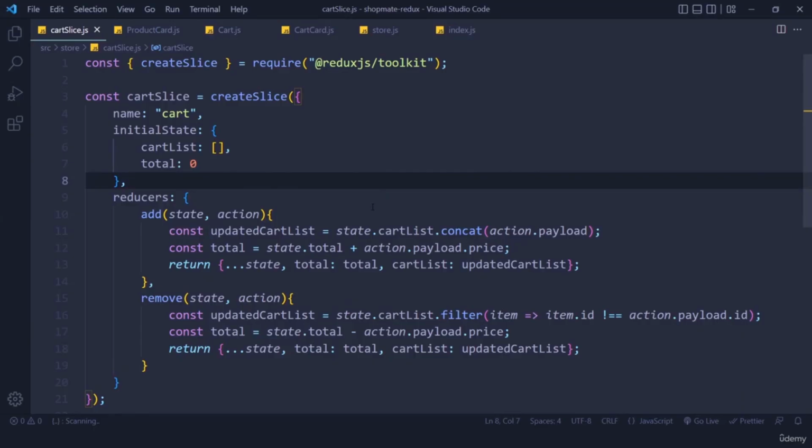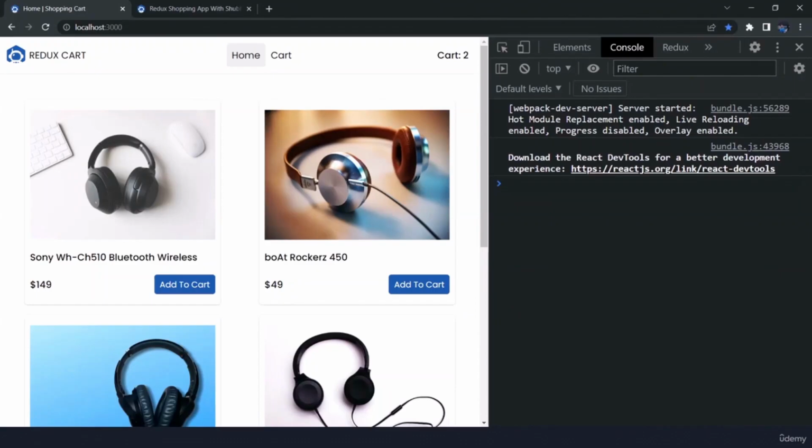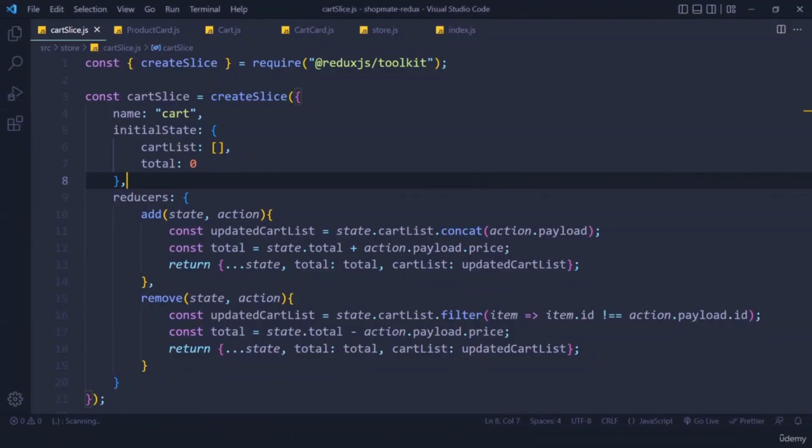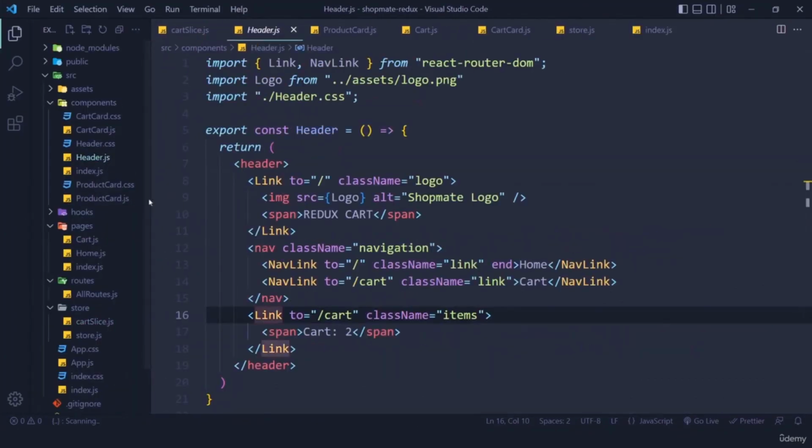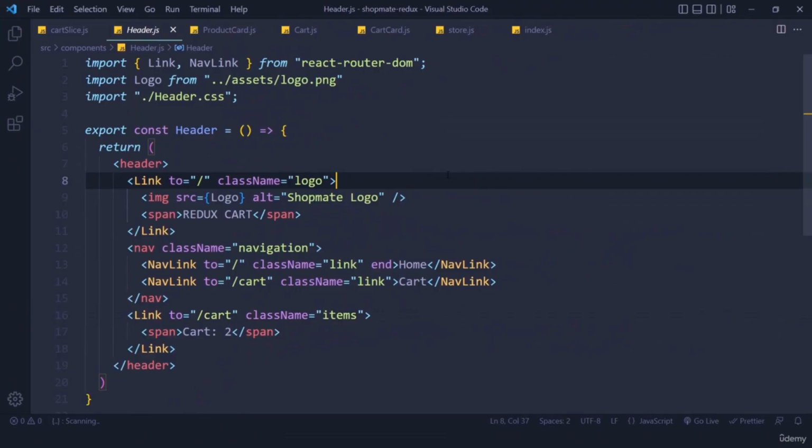Hey there, welcome back. Now let us try to access this information on our header as well and try to work on the remove button. Let me get inside my header. Now what do we need to do? Well, we need to access the cart list so we can find its length.